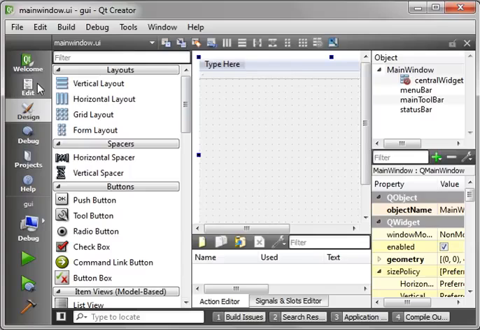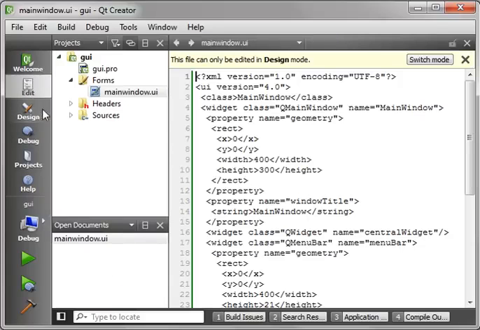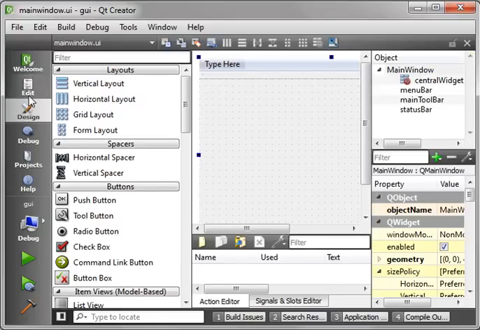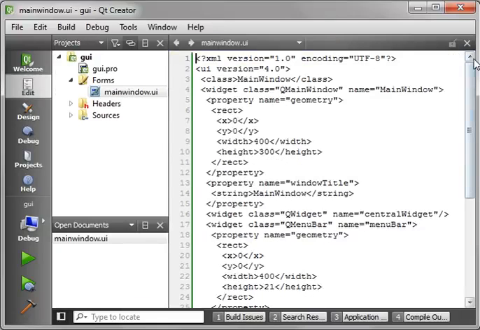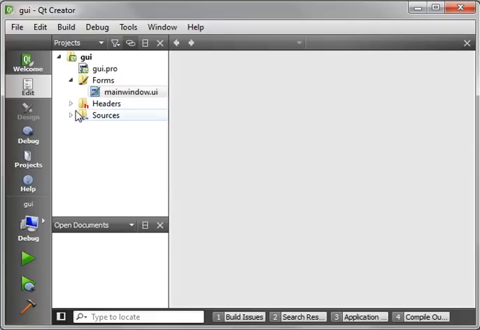Alright, and go here and click Edit. I want to kind of show you. You see how it instantly turns into an XML file? That's really all a UI file is, an XML file. You switch mode to design mode, and there's your form again. So if you're sitting there working and suddenly it turns into XML, have no fear, that's what's going on.